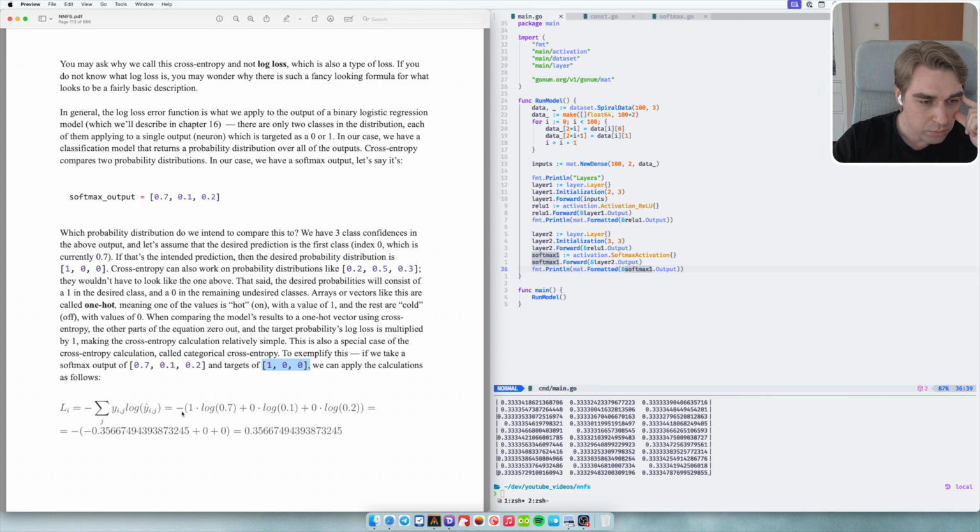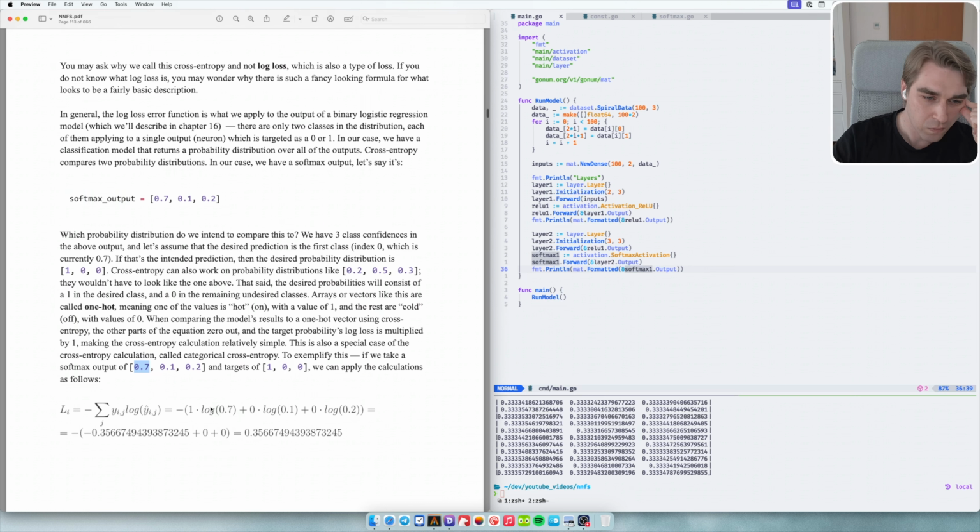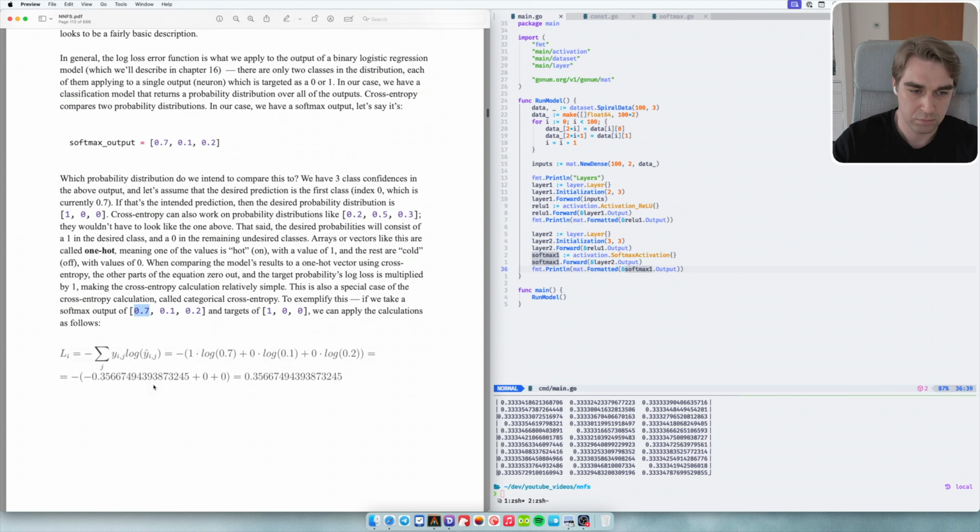and we take the negative of the sum. We take the desired one, multiply by the logarithm of the predicted probability, but basically for the categorical case, you take the desired output, take the logarithm of the probability and make it negative, and that's it. So this is the error, right?